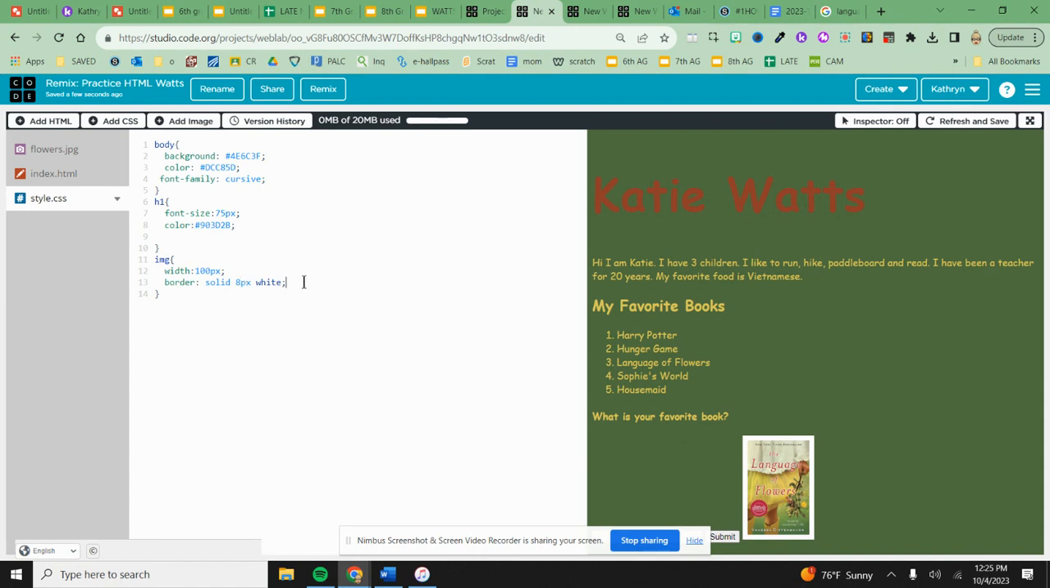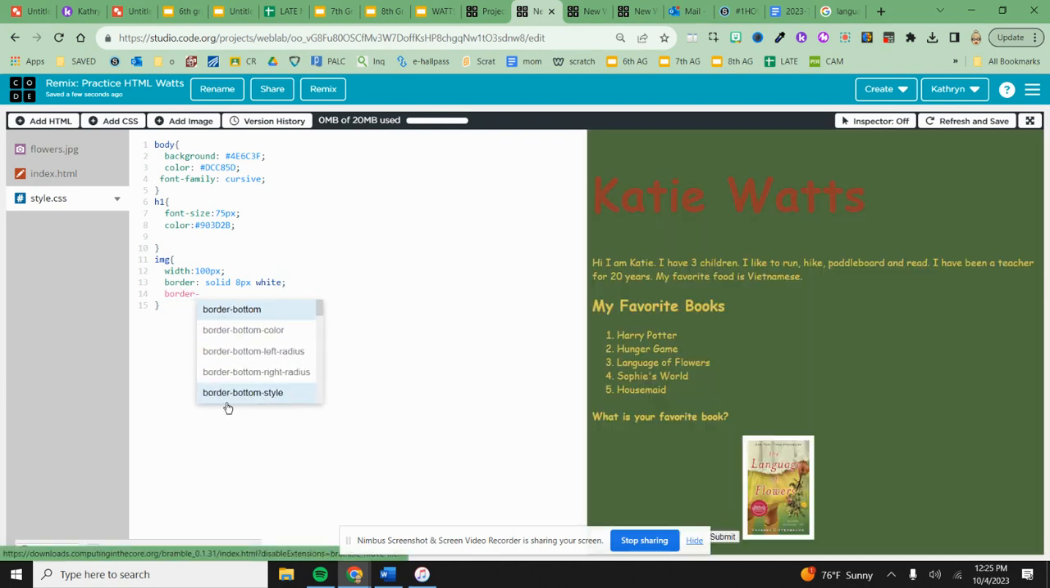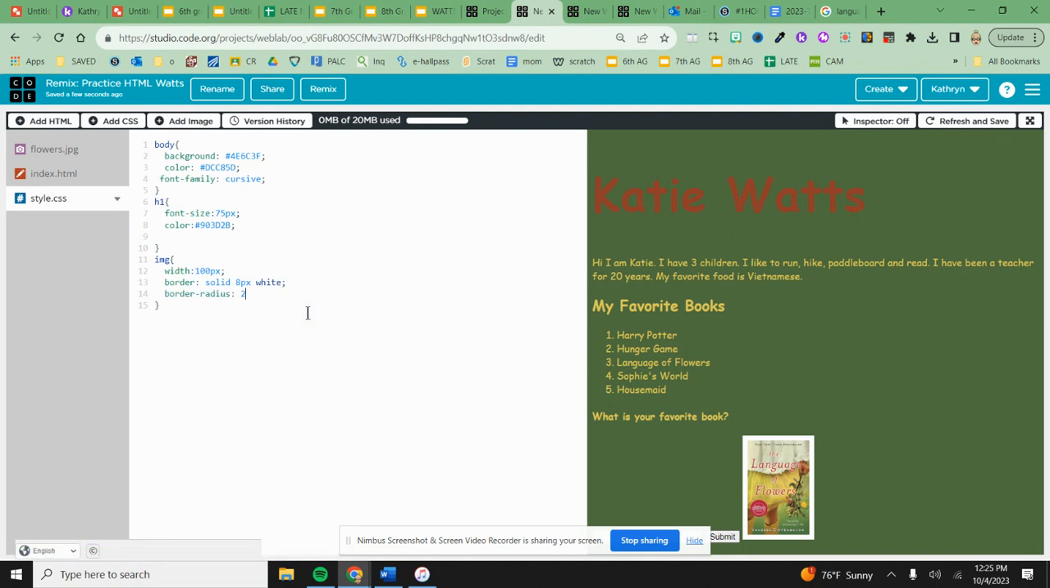And then the next one is border radius. Okay. And I'm going to choose something like 25 pixels to curl the edges of the border. And that's the last one for image. Next, not many more left.